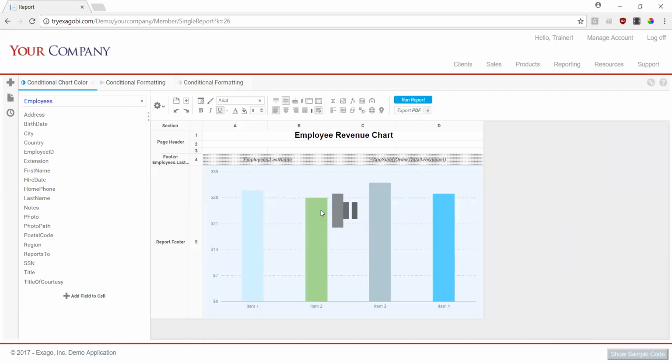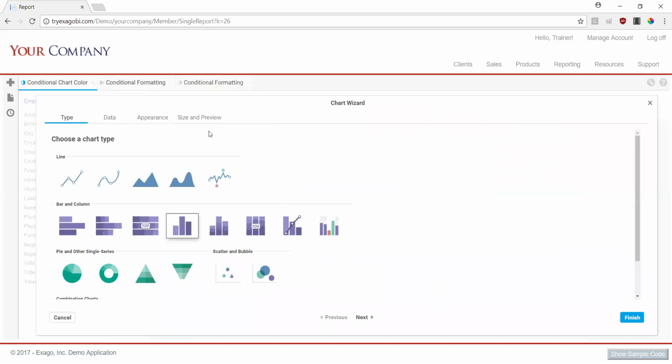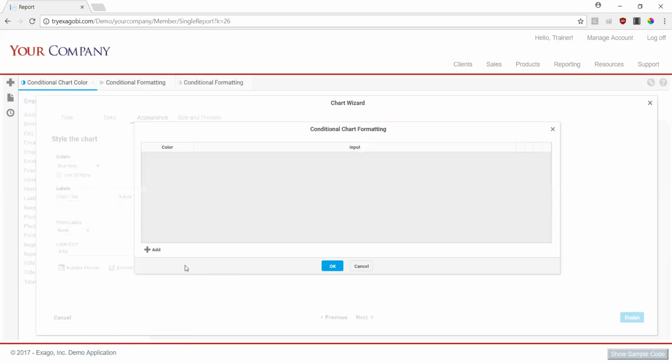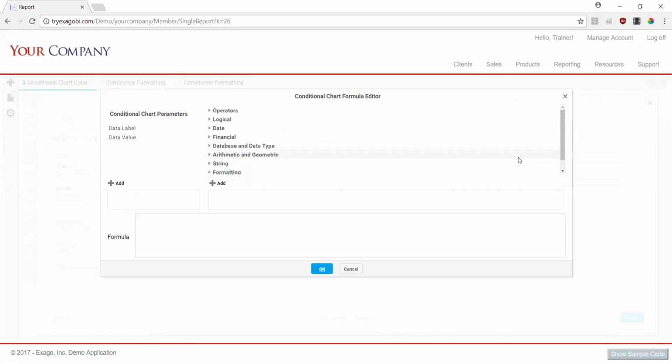Double-clicking on the chart in our report footer section, we can navigate to the Appearance tab and select Conditional Colors. We'll start by selecting Add and select the red color we'd like to use. Next, we'll click the f of x icon, and here we can see we're provided with the ability to use either the data labels or data values from our chart.